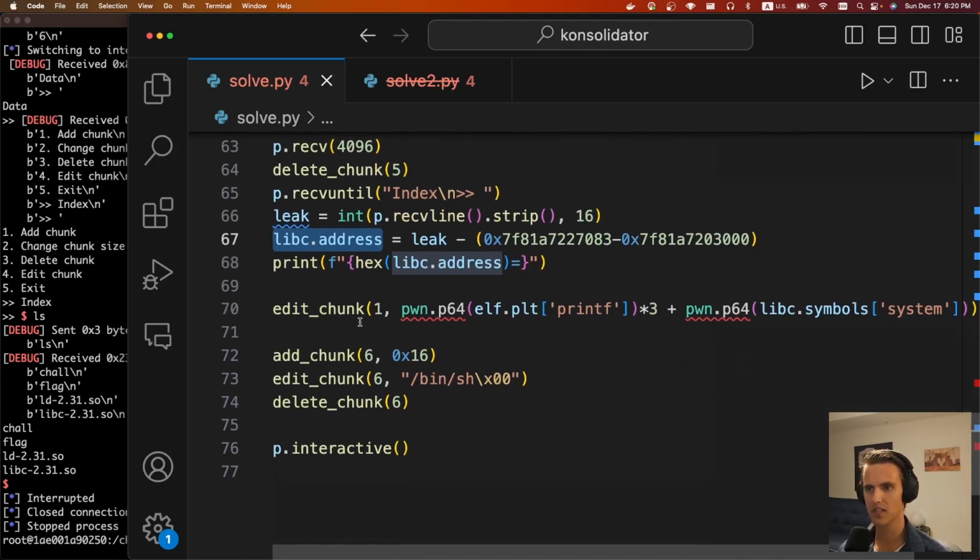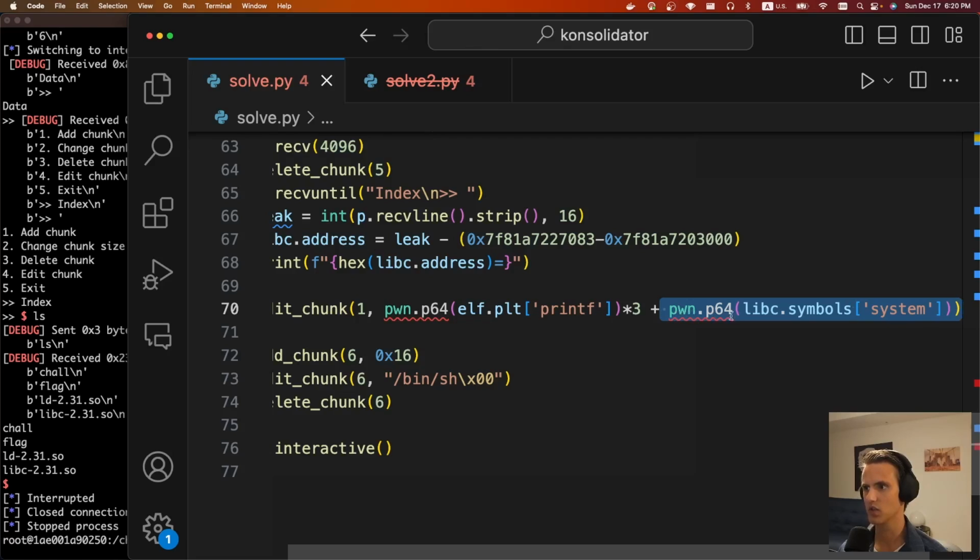Once we know where libc is, we can again edit that big chunk. Sorry, we can edit the chunk that is in the global offset table. And so we're going to do 3 printfs. I forget, I'm overwriting some entries. Instead of having it clobbered, I just print out whatever it was supposed to be calling. And then I have it call system. So this was the entry for free. And so instead of calling free, it calls system.